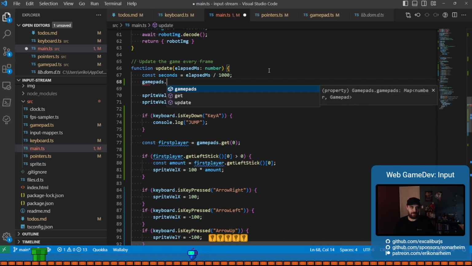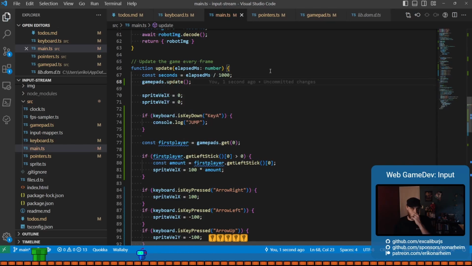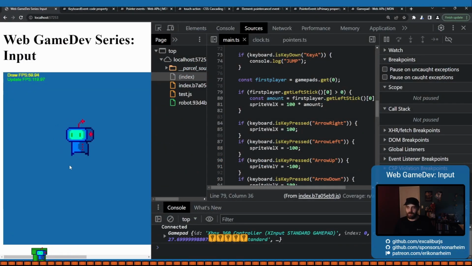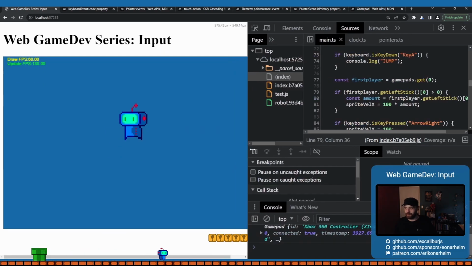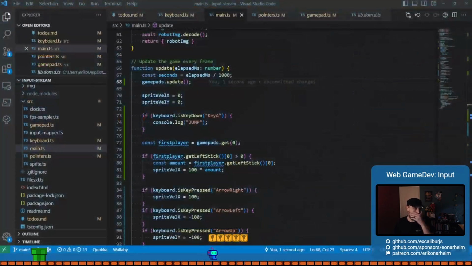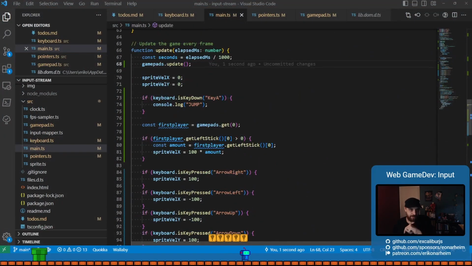So let's do that. Cool. So we're going to pull the gamepads every frame, and there we go. All right. So now I can move the stick a little bit, or a lot of it. Very cool. All right. So there we go. Debugging on the fly. Live coding. It's such a joy.